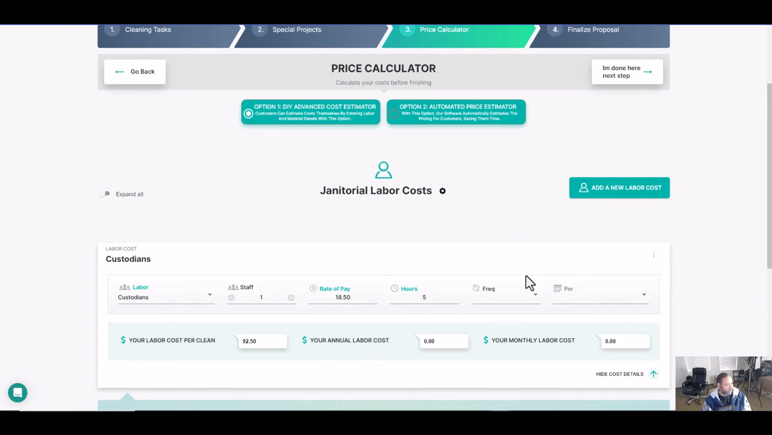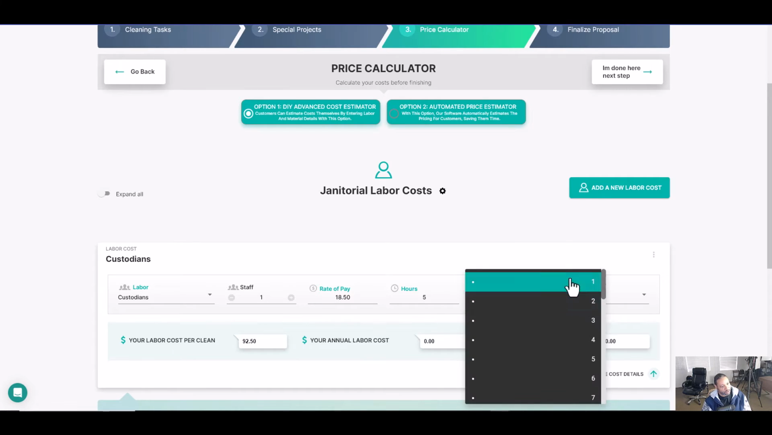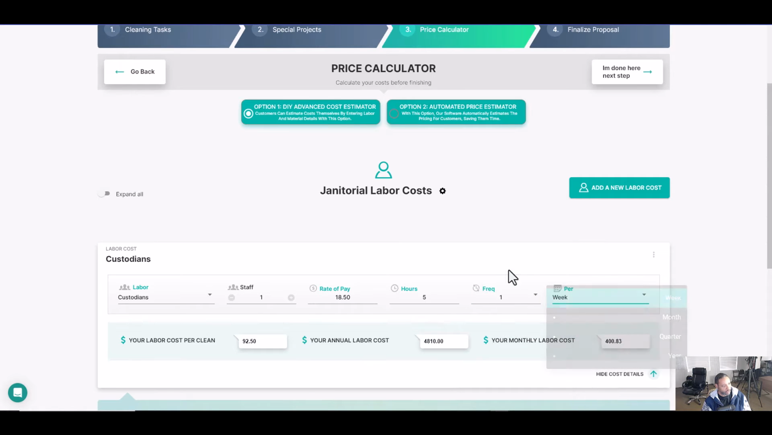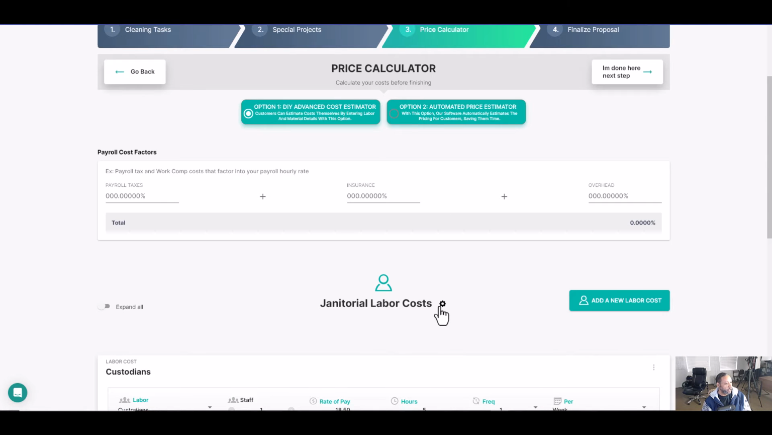Excuse me. And we're going to say 5 hours once a week. Okay. Oh, I forgot to do this. So what you need to do is click this gear icon, enter in any payroll taxes. Even if you don't have employees, you're cleaning yourself.